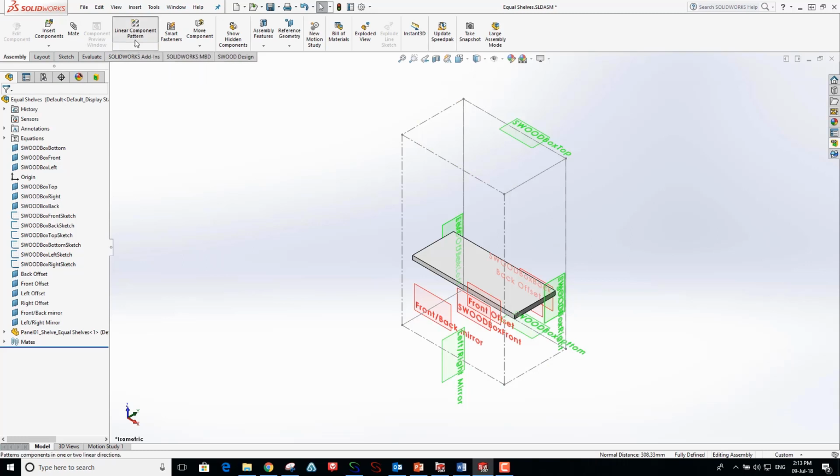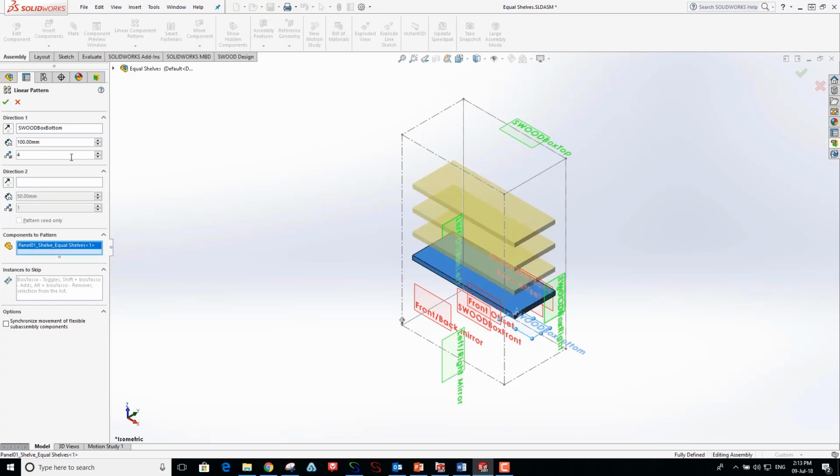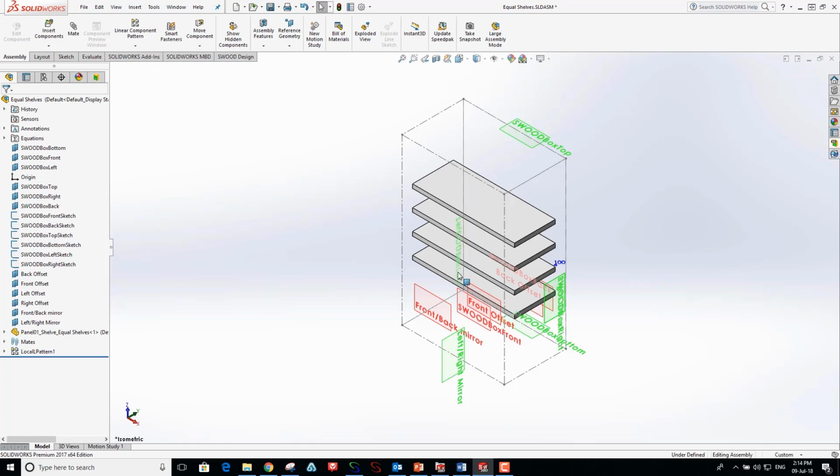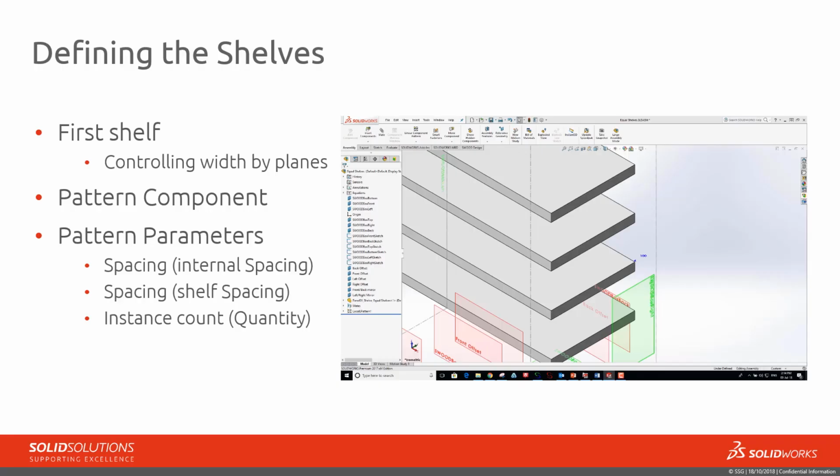Now, having defined that first shelf and knowing that they need to be equally spaced, we can make use of the linear pattern tool inside SOLIDWORKS. Selecting that SWOOD box bottom plane again, just to help control its orientation and direction, I'm going to set a spacing of 100 millimeters and an instance count of 4. What we'll see is once we select the component to pattern, those instances come into play. The crucial thing to look at here are the values that we've defined: the 4 instance count and the 100 millimeter spacing.